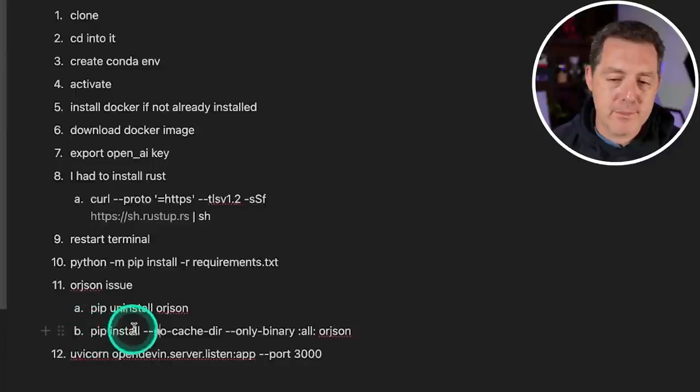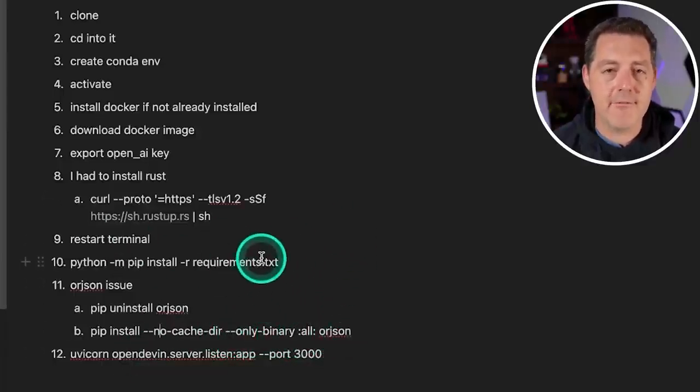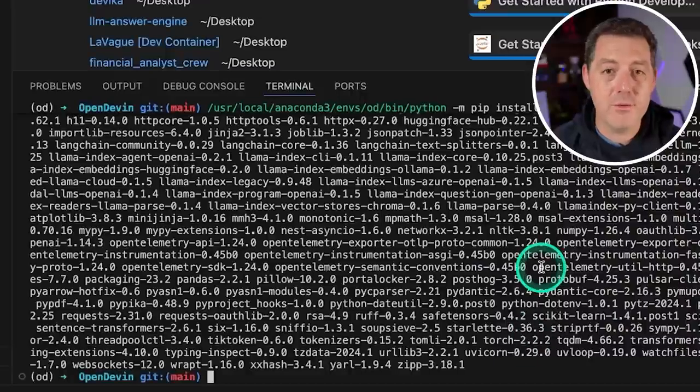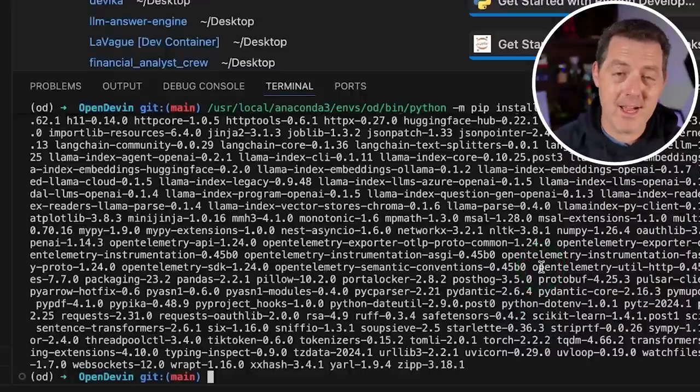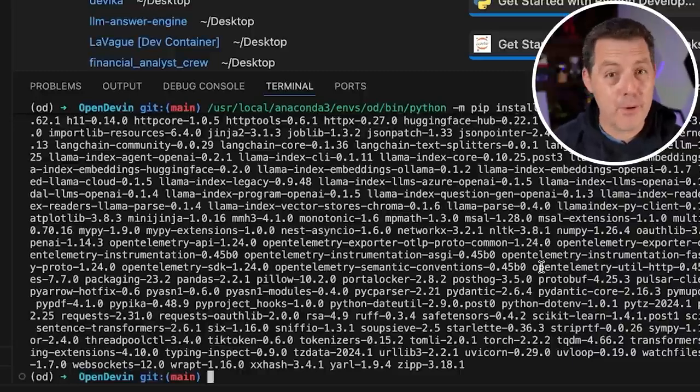So that command is pip install --no-cache-dir --only-binary :all: orjson. And once I did that, it finally worked. And if you do restart the terminal, you need to export the OpenAI API key again, because as soon as you restart the terminal, all of those temporary environment variables are wiped. That's why using the .env file is always better.